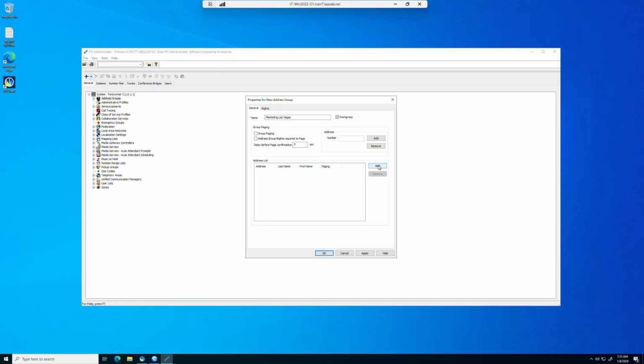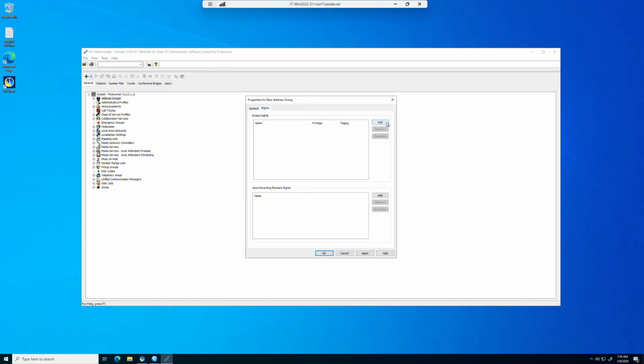I will add the pilot number of the Marketing Las Vegas group, and I will apply it. When I apply it, you will see that certain columns appear, and one of the columns is a caller ID. I will flag this item, and later when we play with a group, I will show you the purpose of this caller ID flag here. Next, I will add my users.